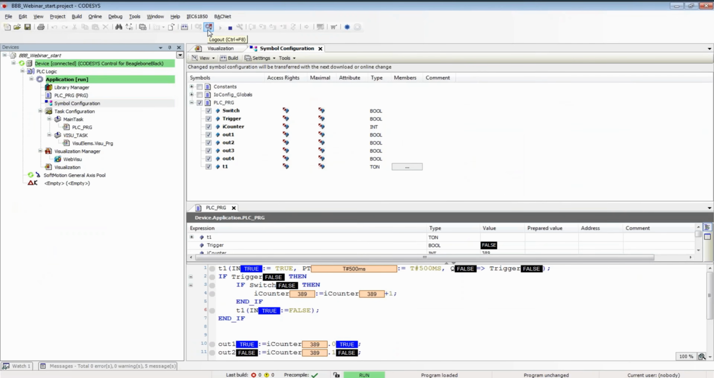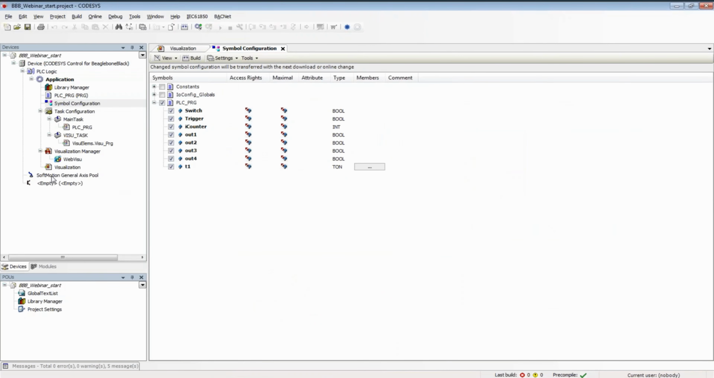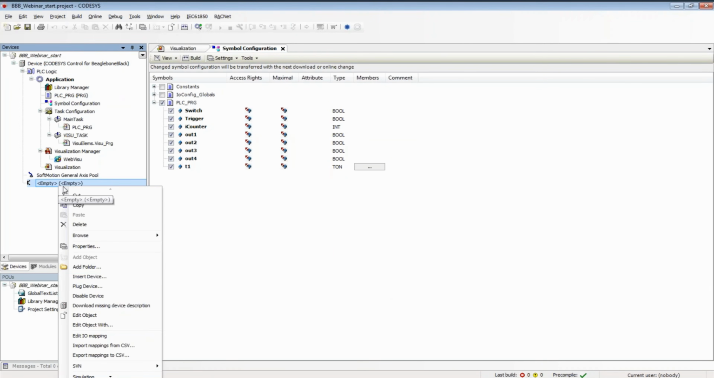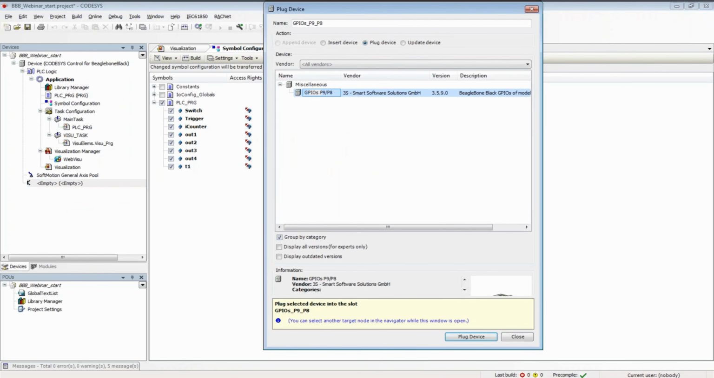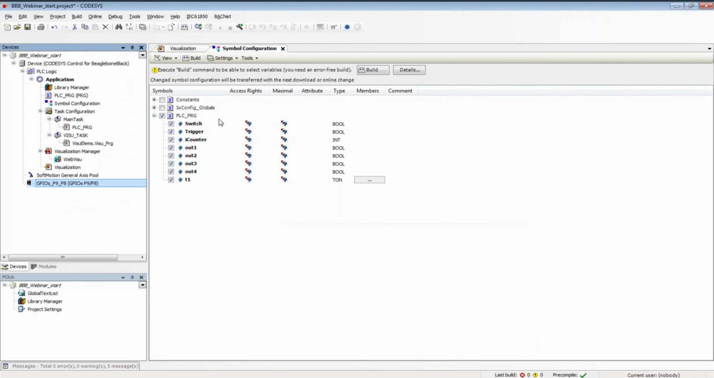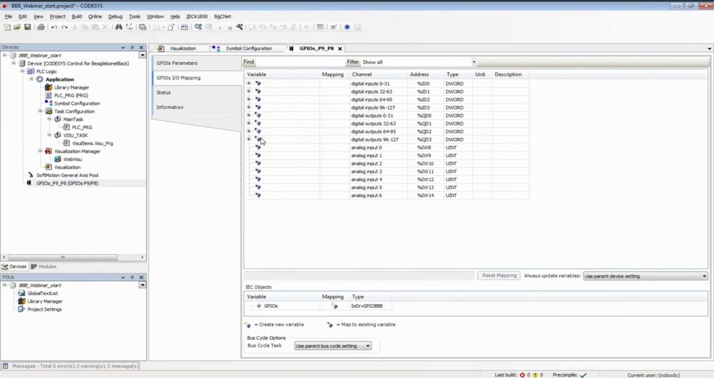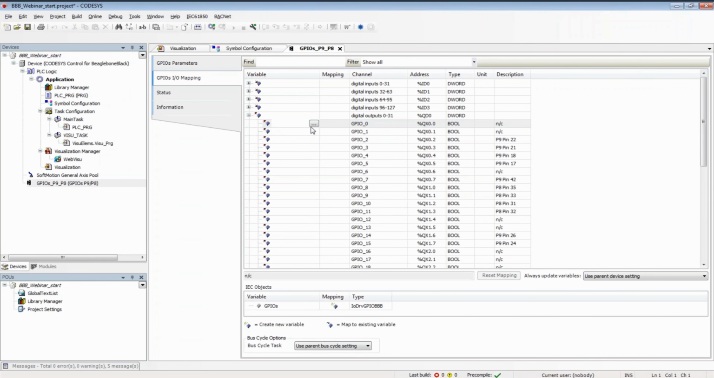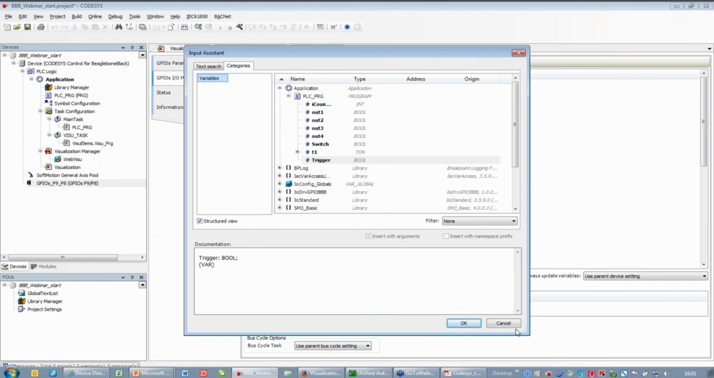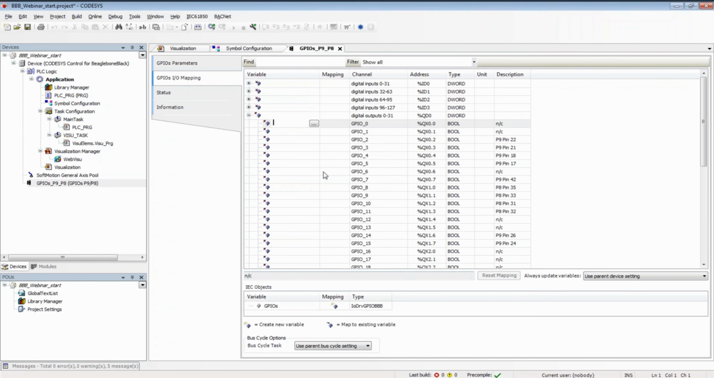Now let's go one step further. We can add here, of course, the general purpose inputs and outputs. So we can plug in a device, double click on it, and then receive immediately the I/O mapping of these general purpose inputs and outputs. We can go to the mapping register cards and map them to variables, for example, of the application, or even configure and declare new variables directly here in this editor.